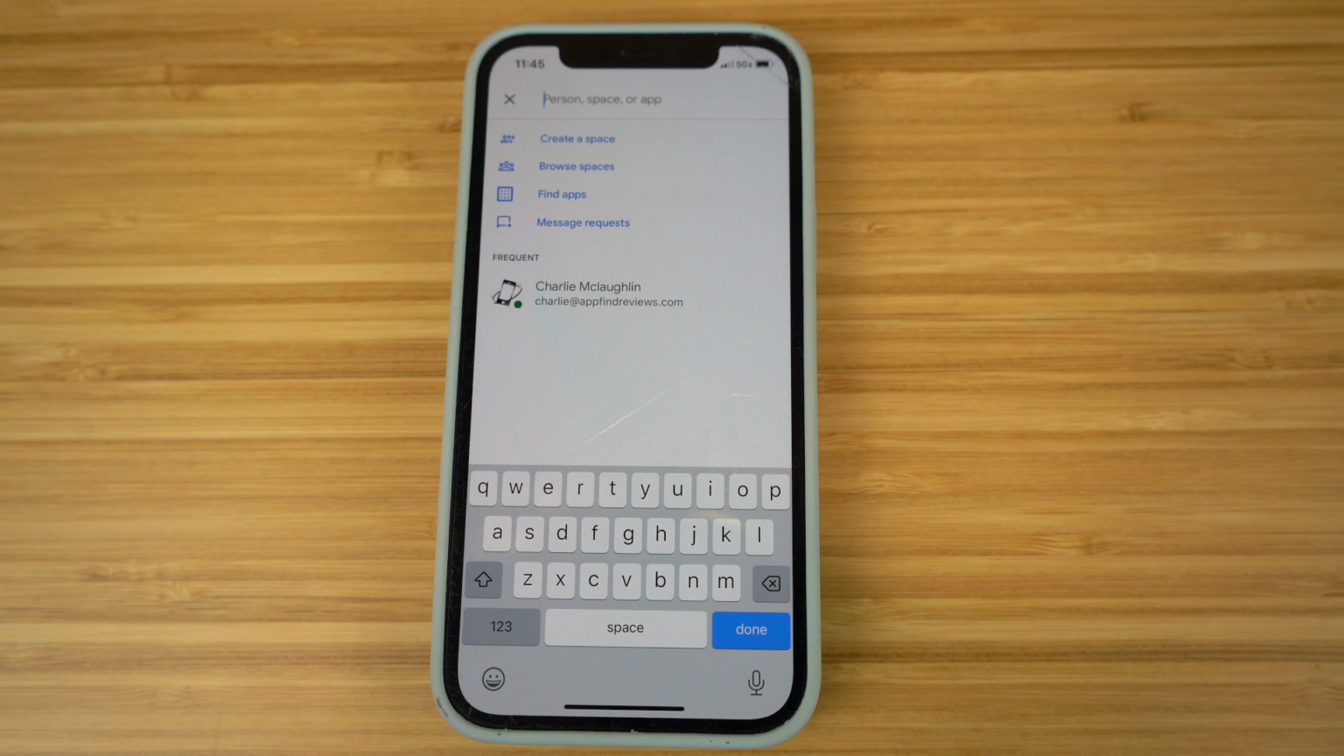You can choose any of your frequent people you talk with, create a new space, browse spaces, and you can find apps to link with people and have these messages with. So if you don't want to write an email and you just want to chat with someone instead, this is similar to texting someone. You can just chat someone right here in your Gmail app. It's super easy to do.